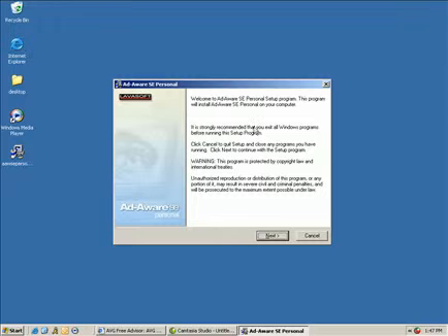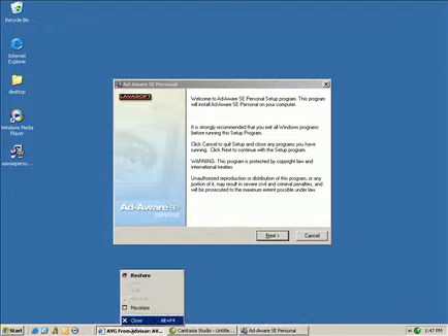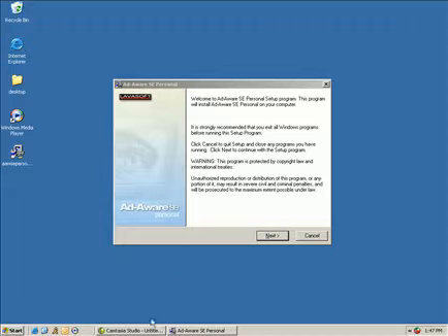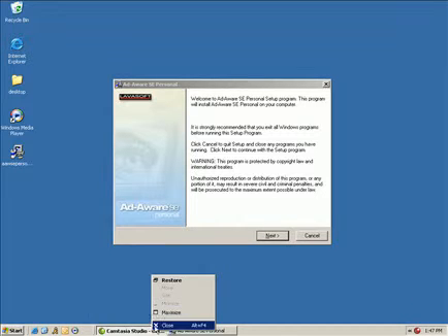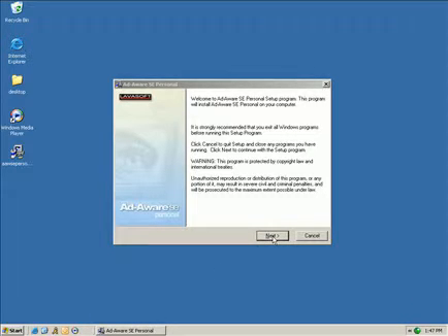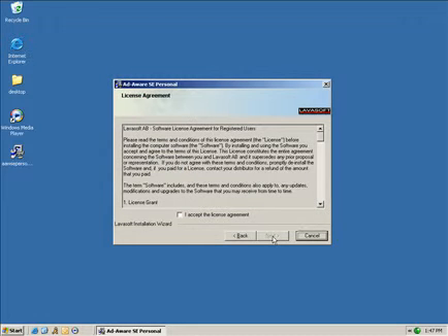Okay, and here we're at the welcome screen, and we're going to go ahead and close any other programs we have running to ensure the proper installation. And we'll select Next. Be sure to read and agree to the license agreement, because I assure you it will not install unless you do agree. And select Next.